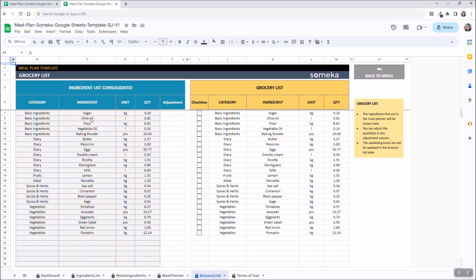For example, instead of 4.2 kg of sugar, you can just buy 5 kilograms. Or if you don't want to buy some specific item, for example, eggs, just write 0. Now your grocery list is adjusted accordingly. You can print it and use the checkboxes here to complete your shopping.